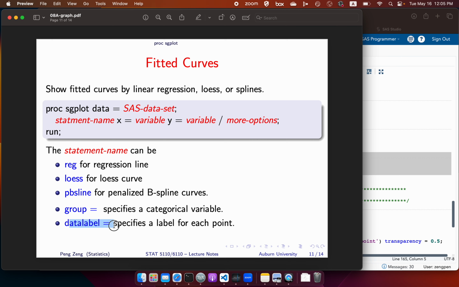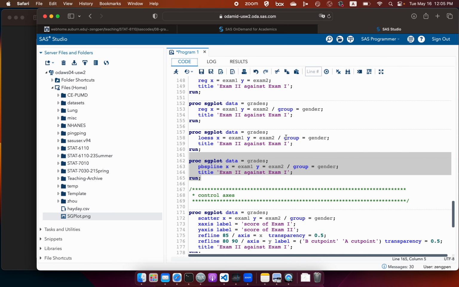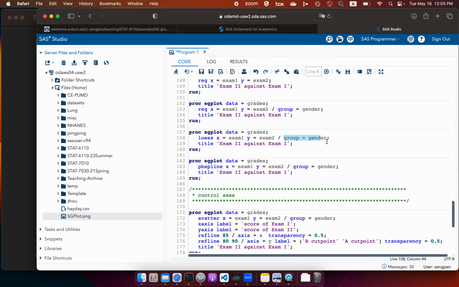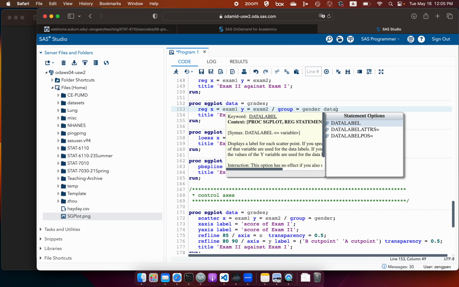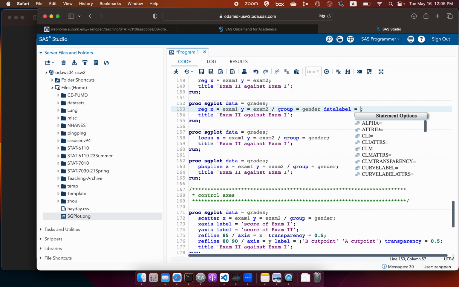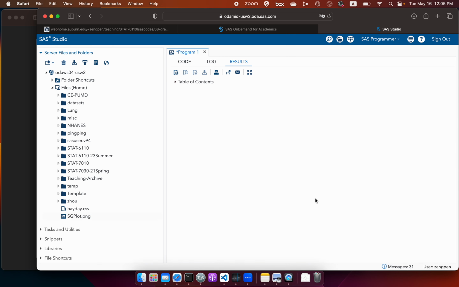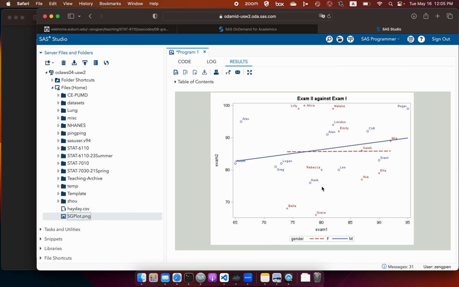The group option and the data label option, I think we mentioned before. The group option just means do that for different levels of a categorical variable separately, as we demonstrated here. The data label option just specifies a label for each point. For example, here we say datalabel equals name, then next to each point SAS will show the name of each person.